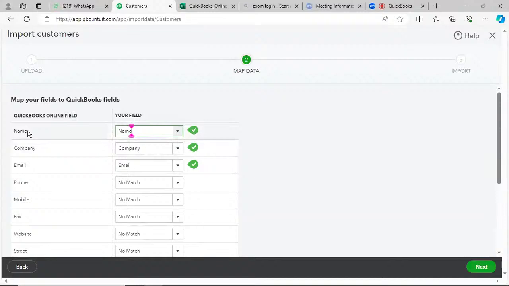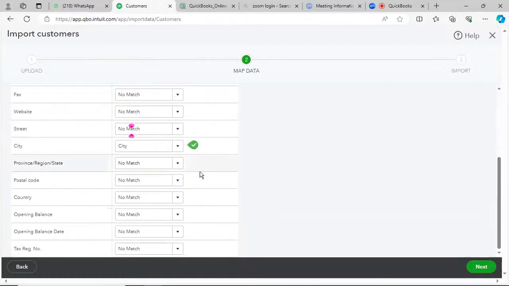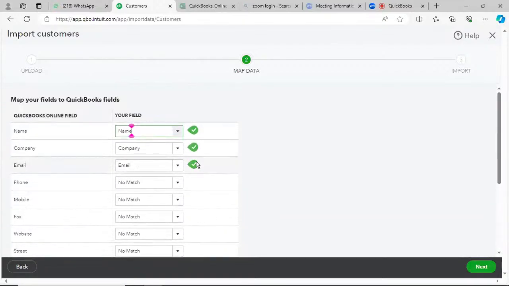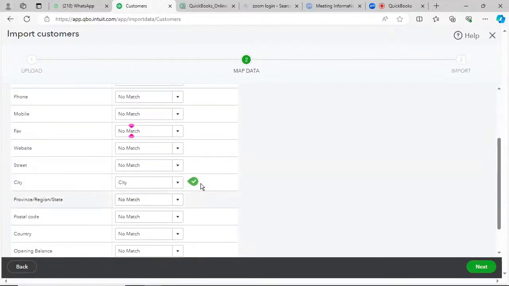So the first thing here is this is the QuickBooks Online field, and then this is your field that you have defined. So this is what you cross-check. Whatever is ticked here is the information that you have provided. Whatever is not ticked, you haven't provided that information.